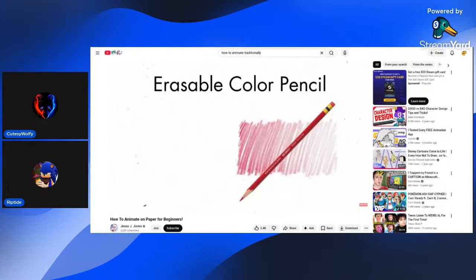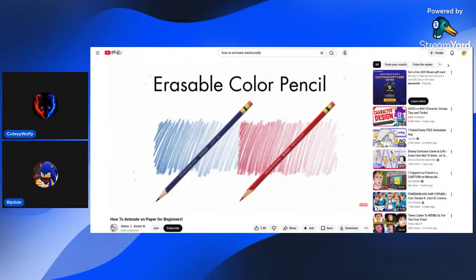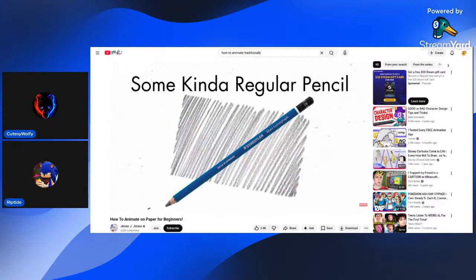I like using these red and blue erasable colored pencils for undersketching, and then a graphite or an ebony pencil for doing darker and cleanup lines.